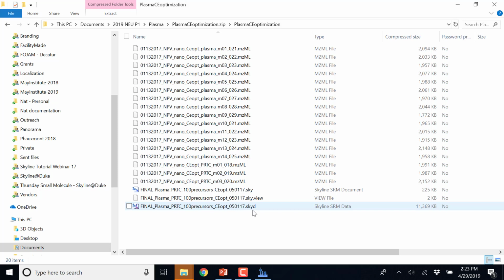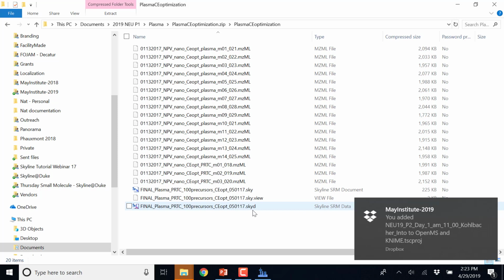Just nomenclature-wise, this .sky is the document. It will open up the big window with the targets on the left and the data on the right if you have the .skyd with it. This contains the data, and then the .sky.view is the layout that is automatically saved when you close your Skyline file. All three of these need to be in the same directory, so if you begin moving things around, stuff will get disconnected and corrupted. If you're transferring Skyline files, there is a file share option that'll zip it like this and keep it all together, just so that you are aware.